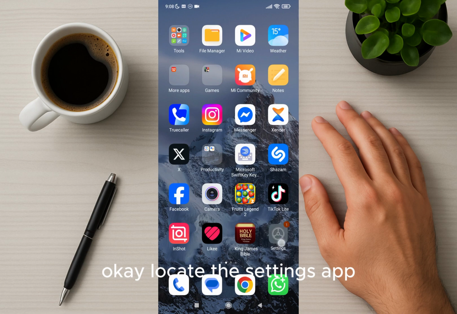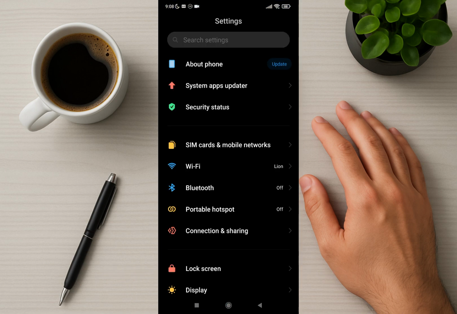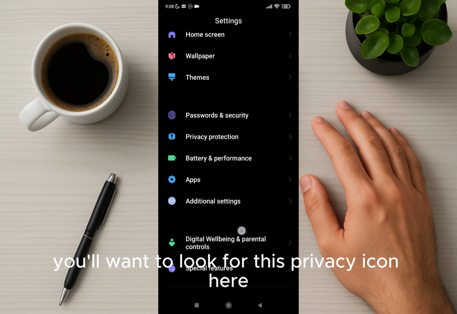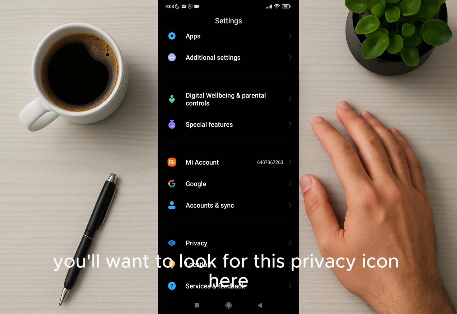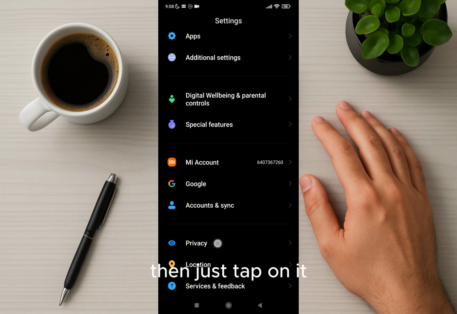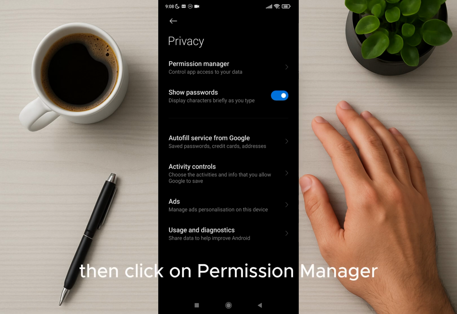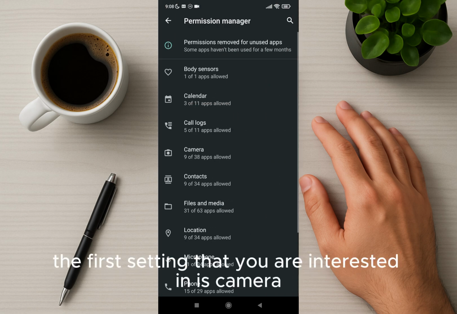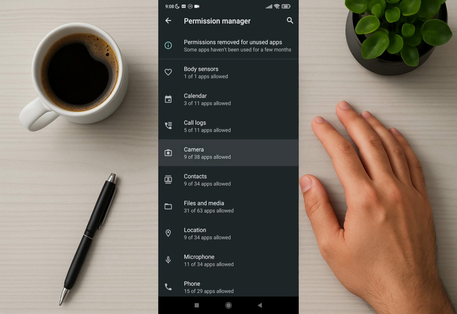Locate the settings app, okay? Then scroll down. Depending on your phone, you'll want to look for this privacy icon here, then just tap on it. Then click on Permission Manager. The first setting that you are interested in is camera. Click on it.